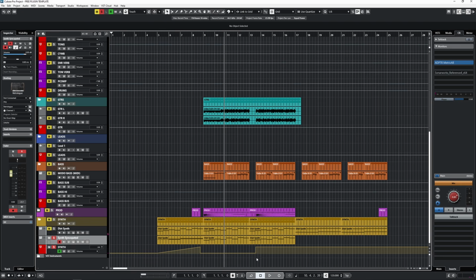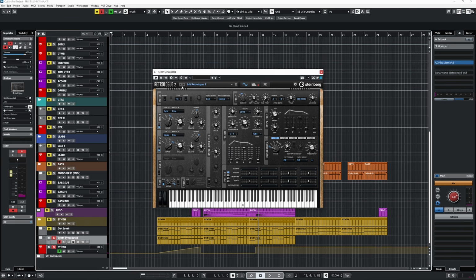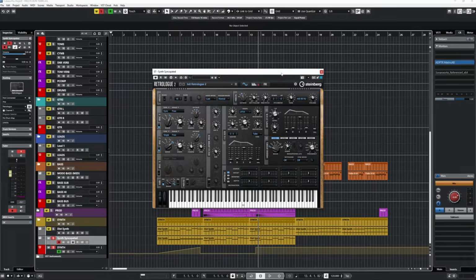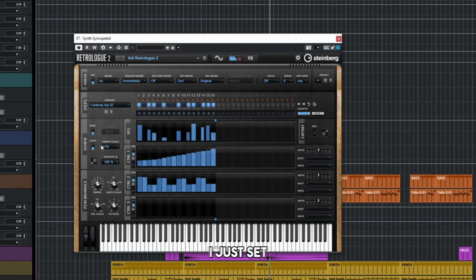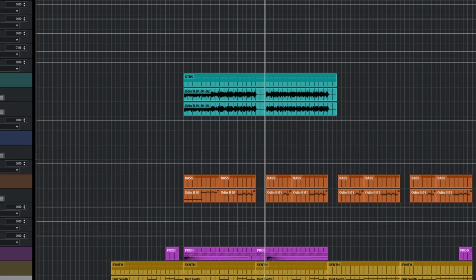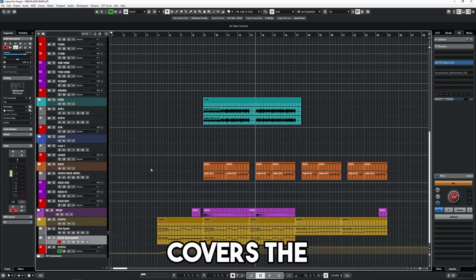And I have another one here, which I made using the Retrolog plugin from the stock Cubase suite. And the main juice of this is coming from this sequencer page where I just set up this little contemporary ARP 2, just a little sequence. When you play the two together, that pretty much covers the whole project.